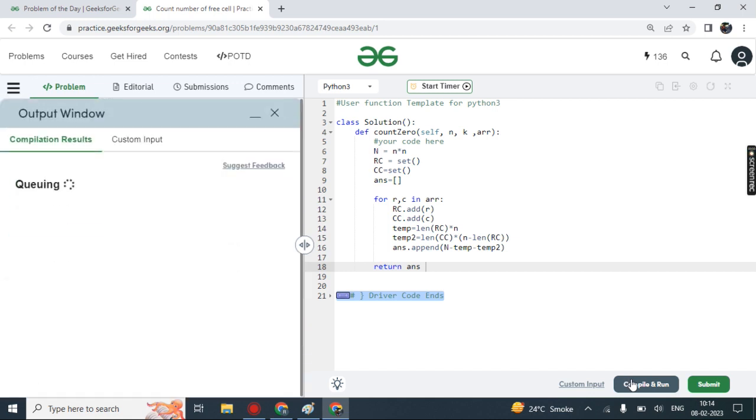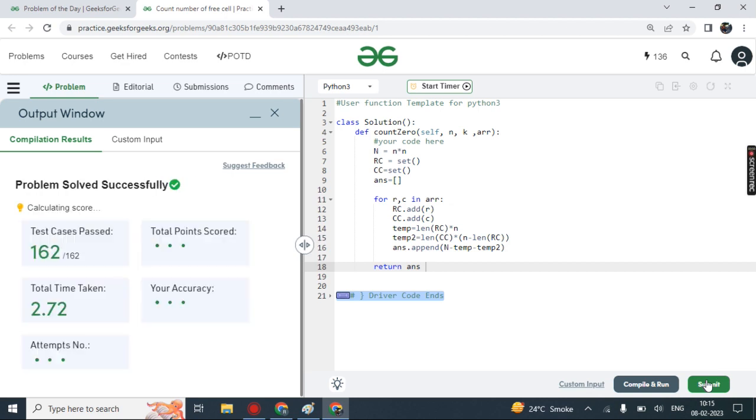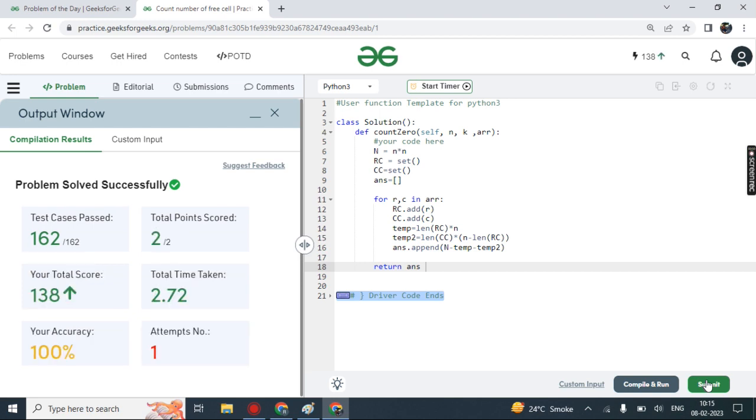Let me compile it now and see what result we get for the first test case. We could see the first test case satisfies fine. Let me submit it for the next. Total 162 test cases are there, and it succeeded. All the test cases satisfy fine, and we are getting the correct results.